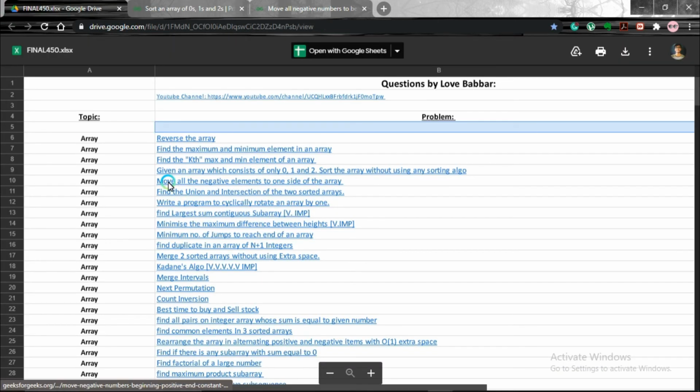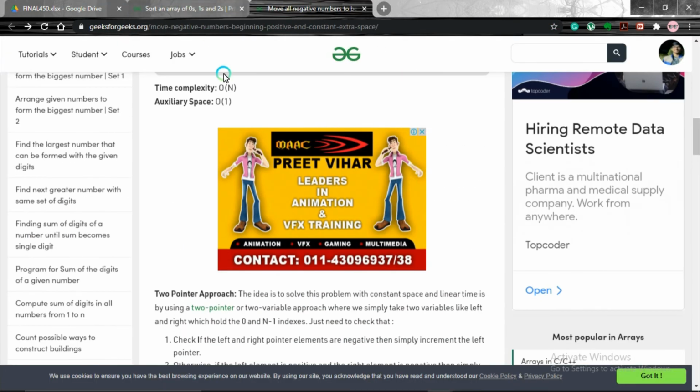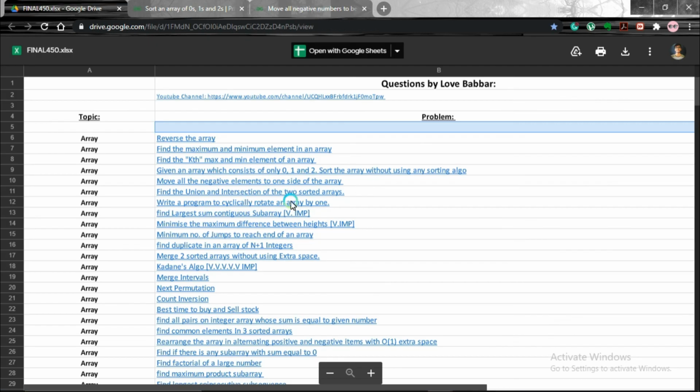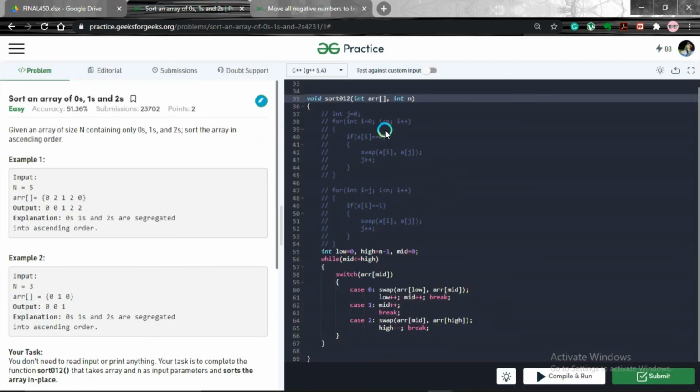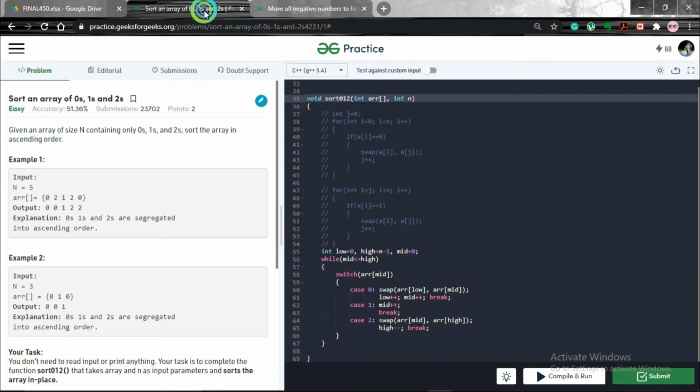The next question was: move all the negative elements to one side of the array. What we have to do basically is just like this only. What we did was with 0, 1, 2s. What we can do in this question is move all negative elements. We'll use two pointers, let's say i and j.